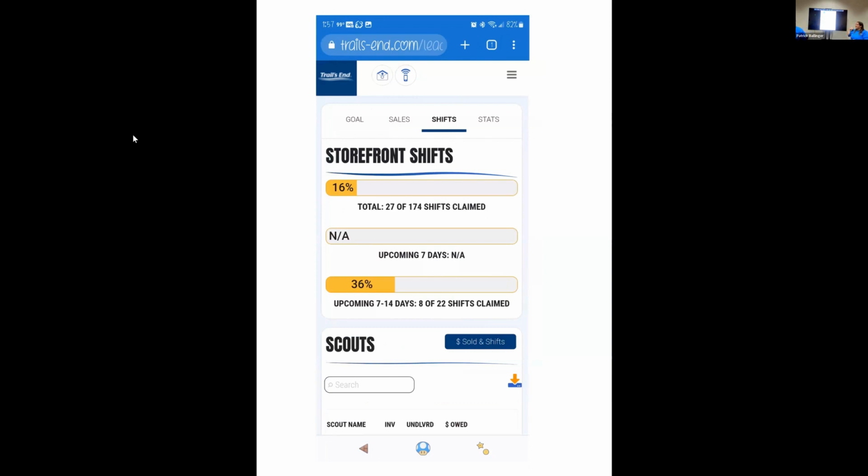So right now I have 38 booths. Of my 38 booths, I have 174 shifts. So right now it says 16% of my total booth shifts are selected. 27 out of 174 are utilized right now. However, this is my quick guide because I only have 2 weeks worth of my units open and I have booths up through Labor Day.